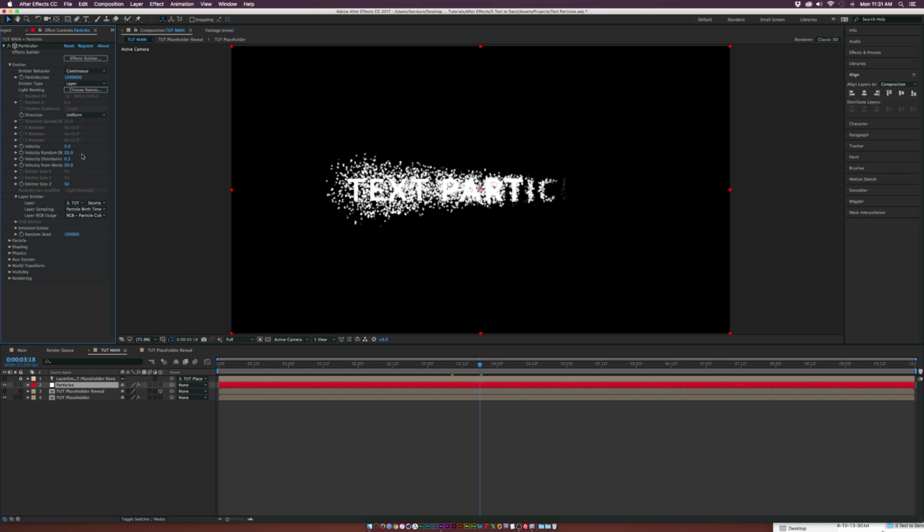Maybe even set the velocity random to maybe about 30, kind of just play with those settings. Those really don't matter too much, but go ahead and adjust those as you see fit. Maybe we'll set the direction to outwards. Maybe we'll go to the X rotation and set this to 50. And maybe set the Y rotation to like, 340 or so.